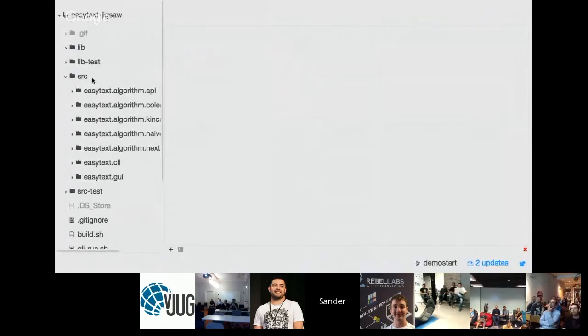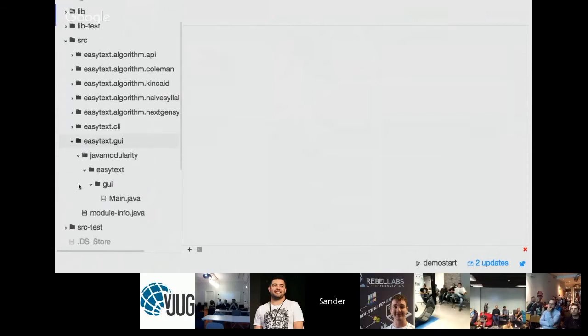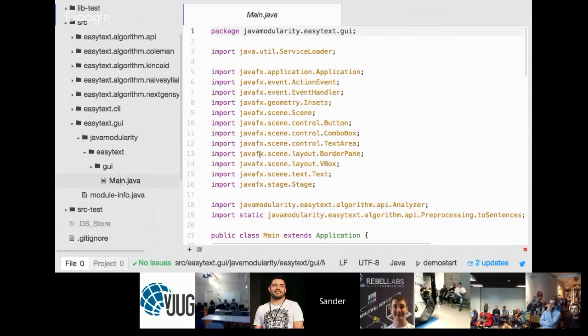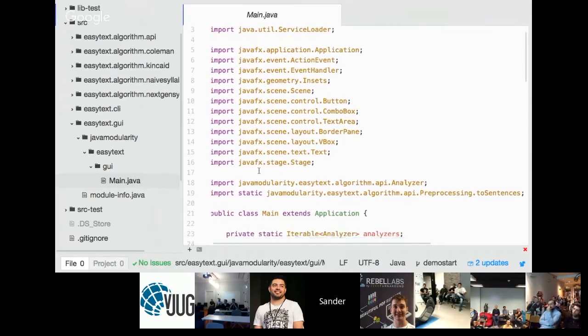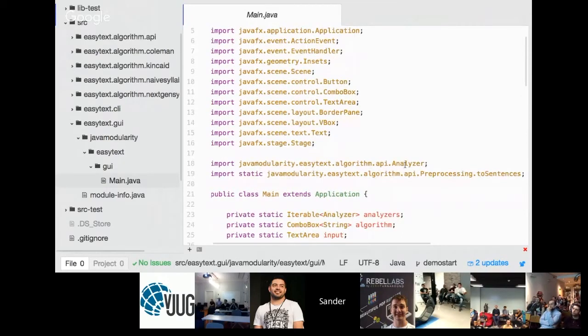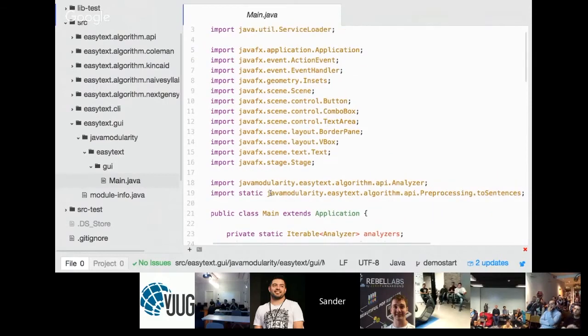As you can see, we have a source directory containing a fairly large amount of modules in this case. We have our API, we have the two implementation modules, and we have the CLI and the GUI. And just for reference, I'm going to show you part of the code of the GUI module. You can see that I import lots of JavaFX types here. So that's why we also need to require some JavaFX modules from the Java platform. I'm also using the analyzer interface, which comes from the API module. But you can see there's no import here for specific implementation classes.